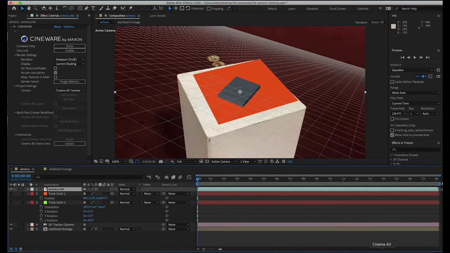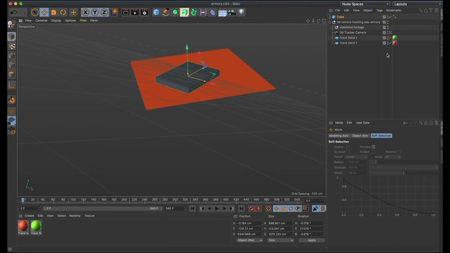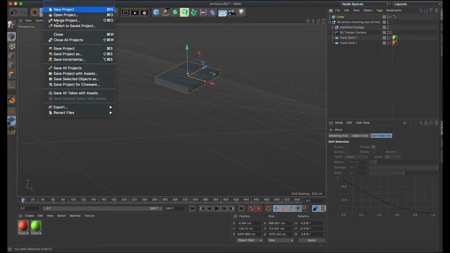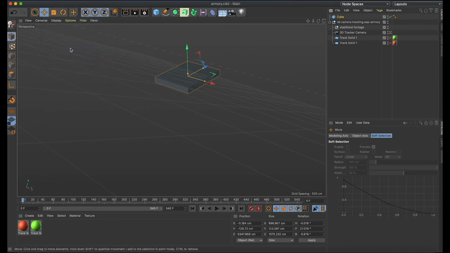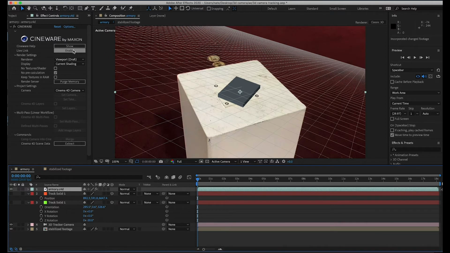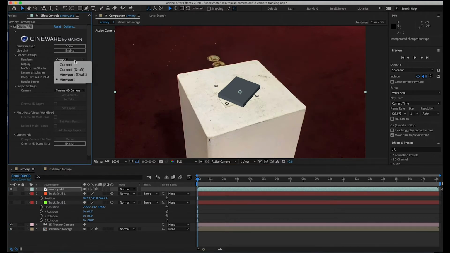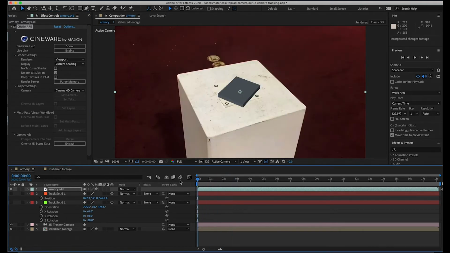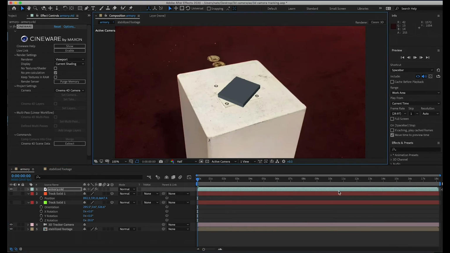If I come back to Cinema 4D and I turn off this red solid, now I hit save again, and then I come back to After Effects, my cube is in the space. I can come up to here to change this from draft to, which one is it? Current? Okay, nope, it was. Now if I play through, let's set this to half and let's play and see how it reads.